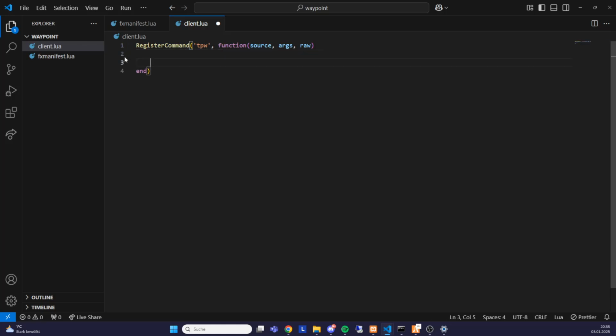Now we want to teleport the player to the waypoint which is set. So first of all we have to define our player with local playerPed = PlayerPedId(). That's the first step.